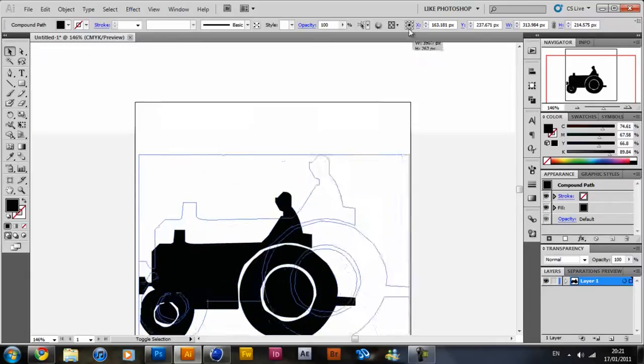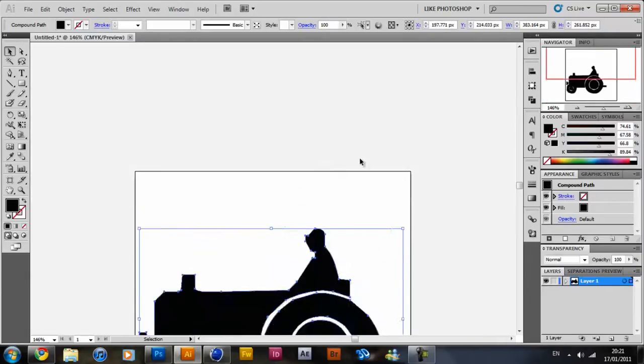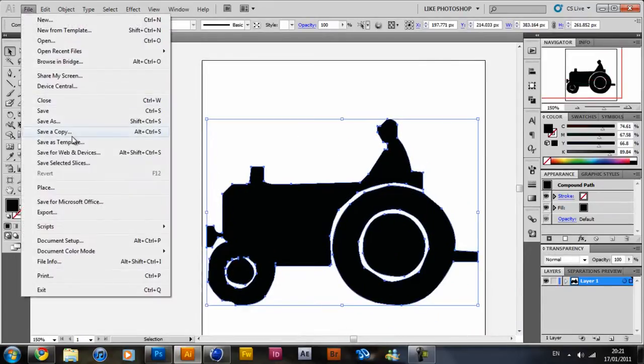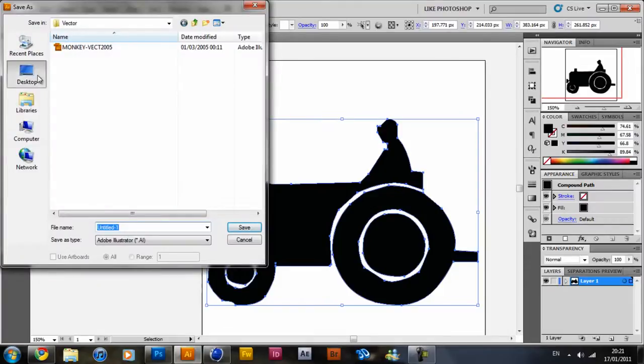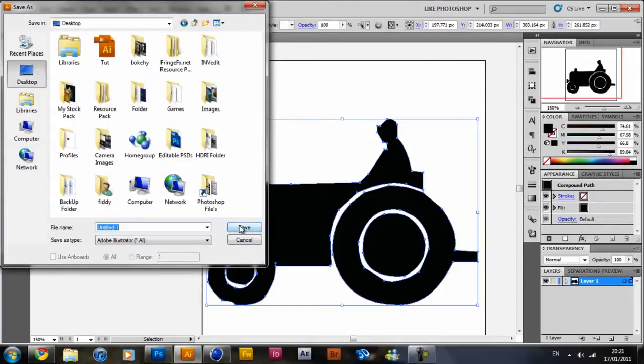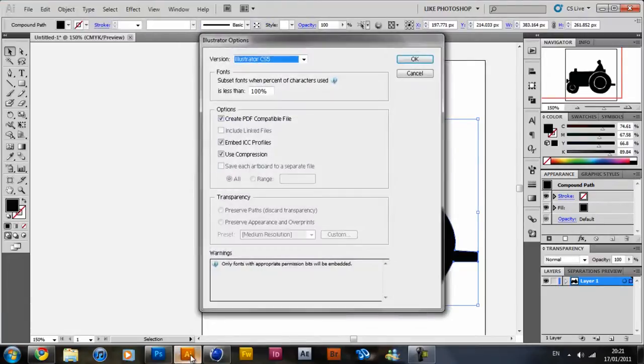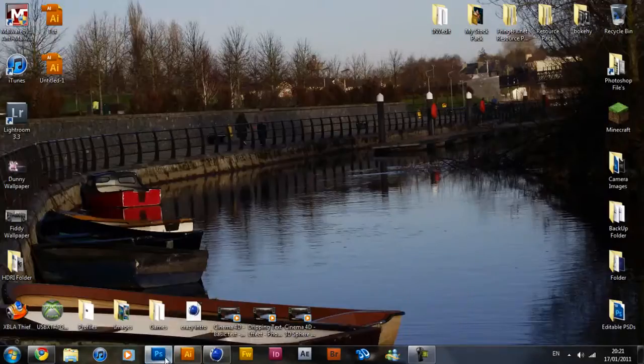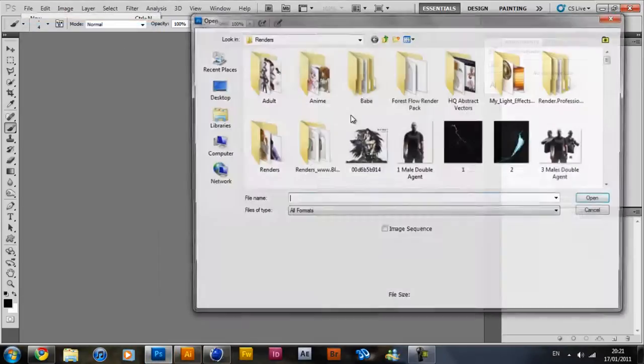So I'm just going to make it to about there, that should do, and I'm going to go ahead and save that as an Illustrator file, but it's all the same if you save it as a PNG, as long as it has no background. I'm going to save it as an Illustrator file, and you can come over to your Photoshop and click open.